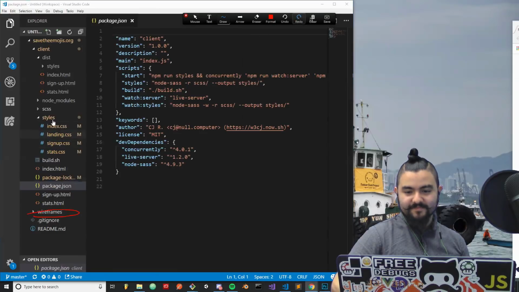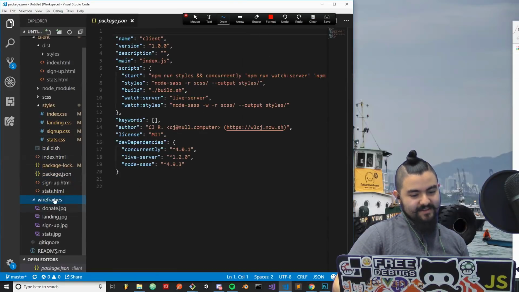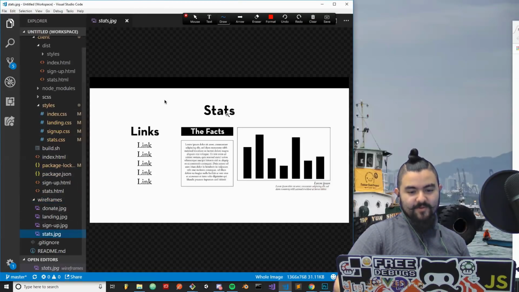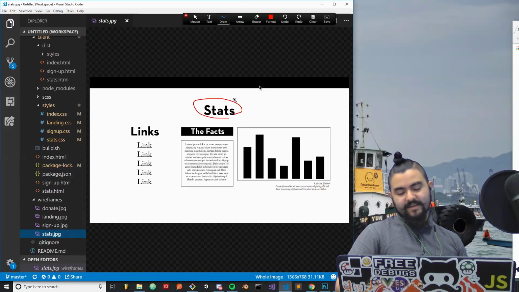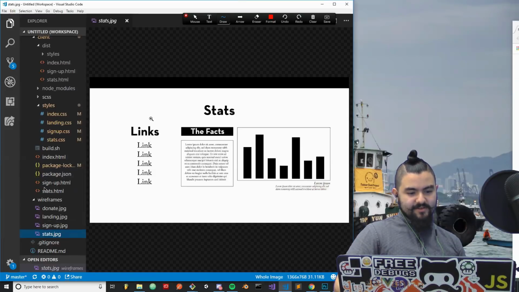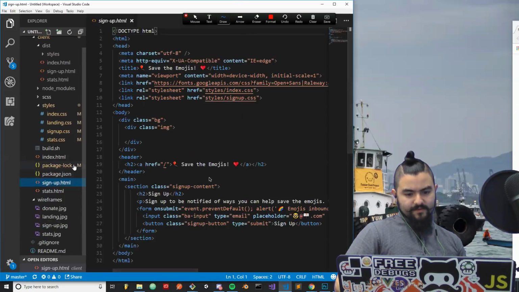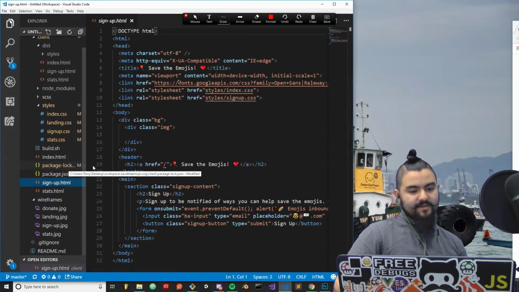Right, yeah. And let's look at stats. So right now we have the top bar. We do want like a header that probably says emoji stats. Let's do that. Let's see how we did it on the sign up page. So yeah, inside the section we just have like an H2. Let's do the same thing inside of our stats.html.